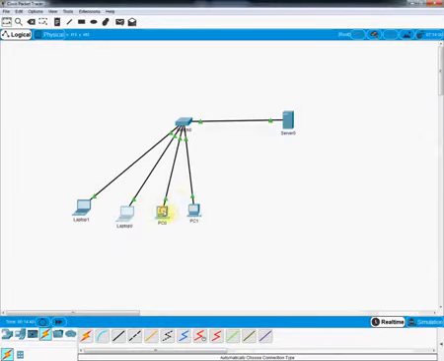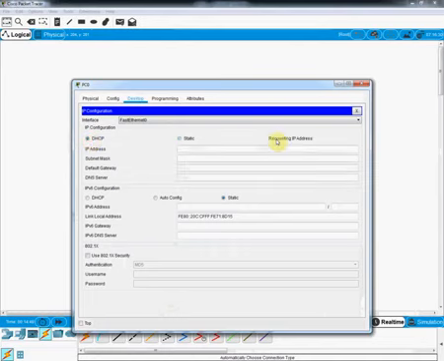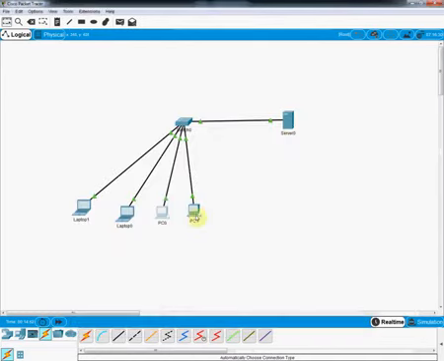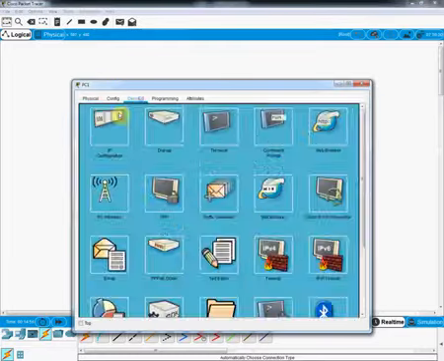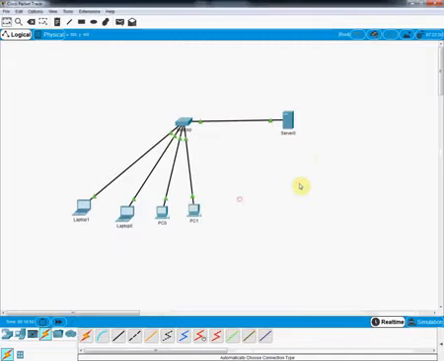Same thing I will do for another computer. See here, same thing, it is requesting and it gets the IP address. Then we will go to the last PC, that is this one, and again I am connecting here. Yeah, so we get the IP address. So this is one type of DHCP server, and we are getting the IP address from it.